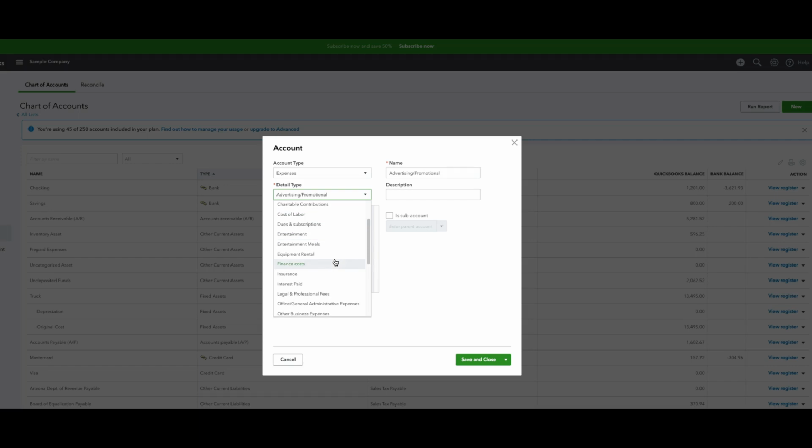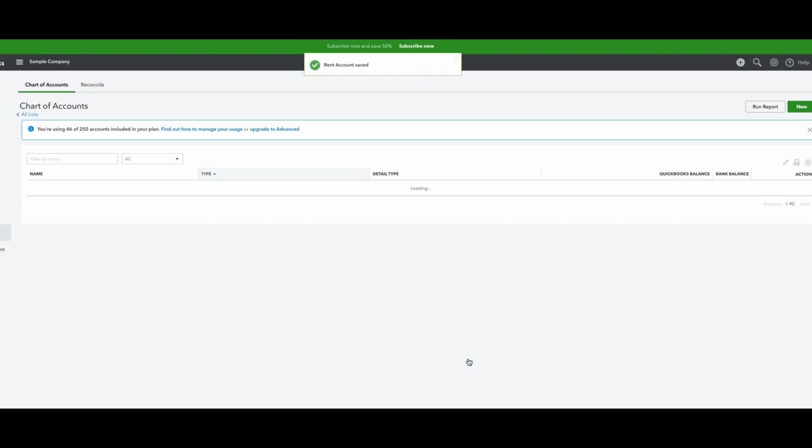Is there any rent there that's already, as far as detail goes? Rent or lease buildings. Oh, there we go. Okay, as the detail type. Well, let's use that one. We're just going to call it rent for the name. Okay, and then we're going to set it up. It's an expense account. Save and close.